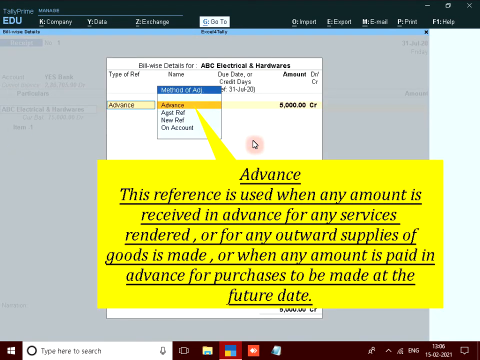Advance. This reference is used when any amount is received in advance for any services rendered, or for any outward supplies of goods is made, or when any amount is paid in advance for purchases to be made at a future date.